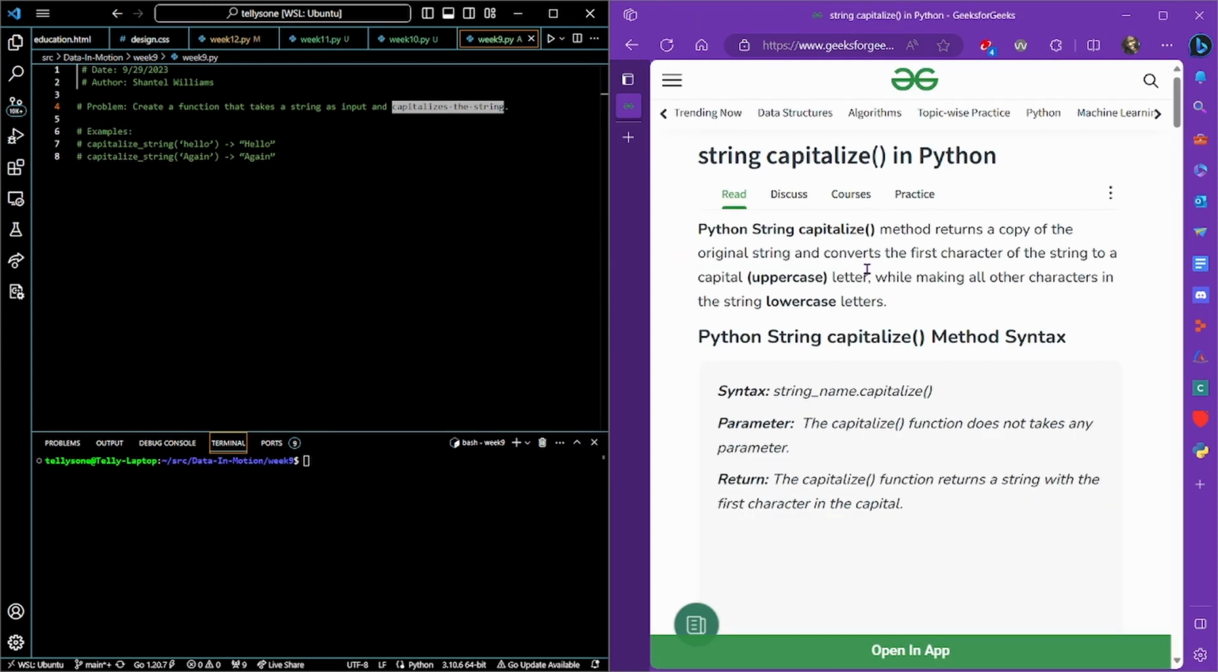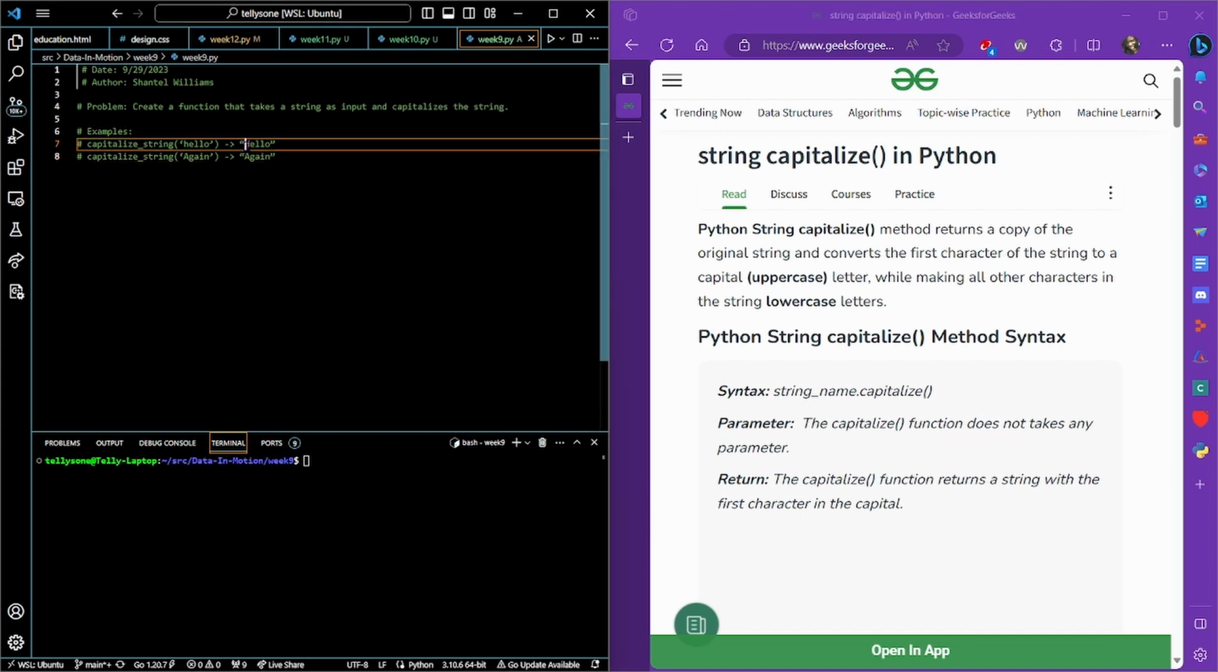As you see here, this is GeeksforGeeks, string capitalize in Python. This method returns a copy of the original string and converts the first character to a capital uppercase letter while making all the other characters in the string lowercase. So this is exactly what we want. We want to make only the first letter capital, and we want the rest to be lowercase.